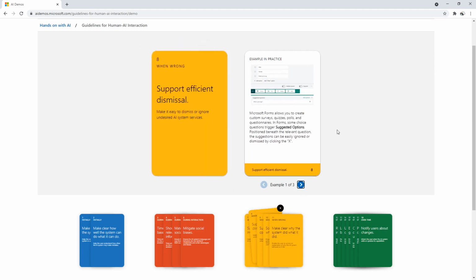Okay, support efficient dismissal. Make it easy to dismiss or ignore undesired AI system services. Okay, this sounds good to me.